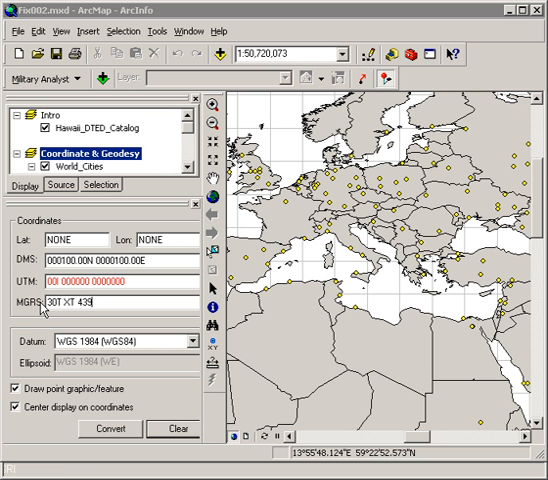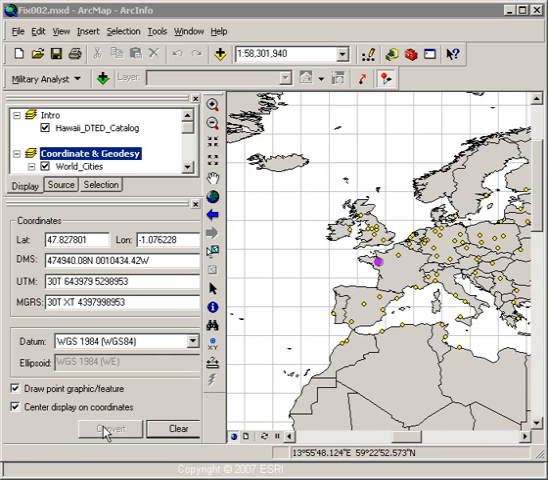But as I start adding more digits, the values turn black, showing me that I now have a valid coordinate. I'll click Convert. And we'll notice the map display shifts a little bit, and I now have a purple coordinate symbol showing me where that location is.